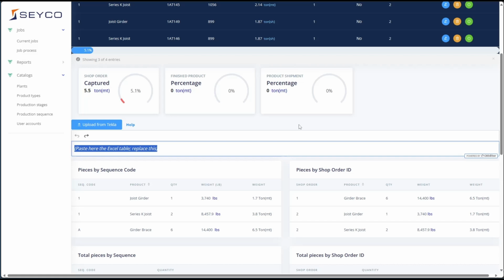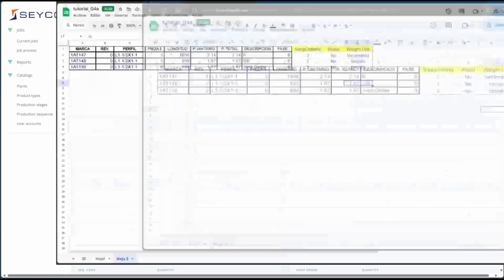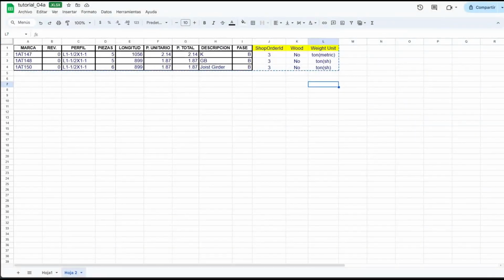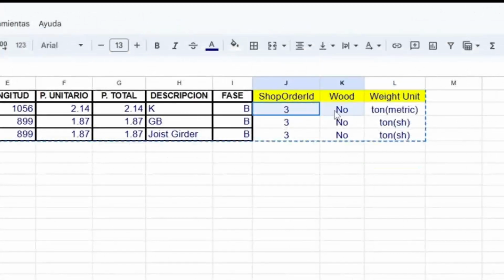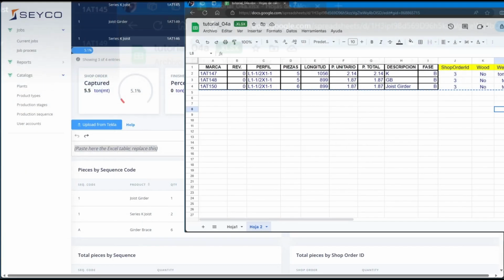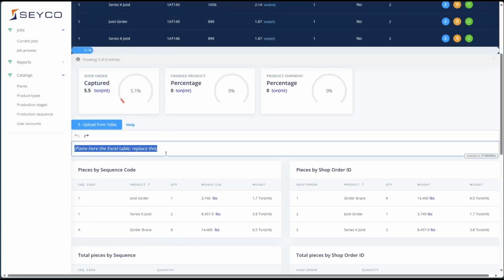To load the shop order from Excel, the layout of the Tekla system was taken as a reference. The layout was updated, adding fields required in other plants, and needed to support different measurement units. In this example, the additional columns are shaded with yellow. Copy and paste.